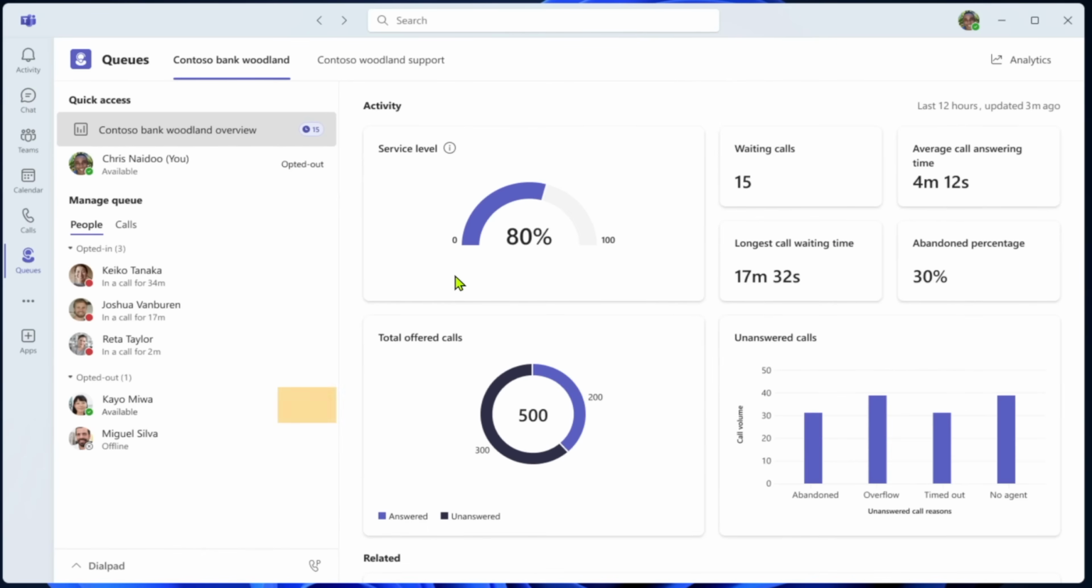He also sees that the service level is at 80%, and he sees the total offer calls and the unanswered. So pretty much the same statistics that the agent sees as well. What he's noticing here is that a couple of people have opted out, Caio and Miguel. But Caio is available, Miguel is offline. And he can also see that 3 people have opted in, and that Keiko is on a call for 34 minutes. Joshua is on a call, and so is Rita, right? Our previous agent. So you can see who's opted in, who's on calls, who's available but not opted in.